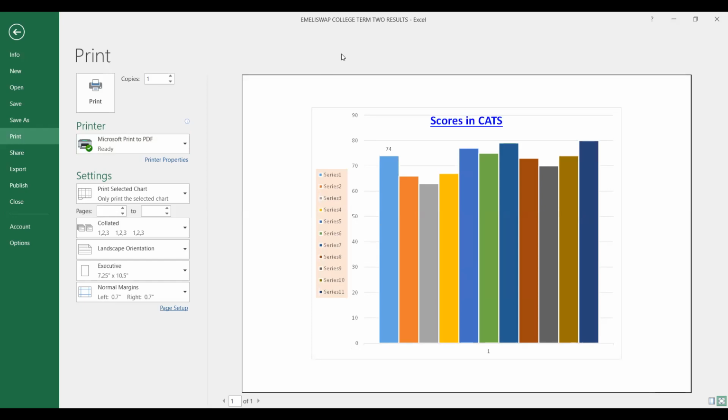So that's how you are able to set your page in readiness for printing. It is also advisable that before you print your document, you perform a print preview first.